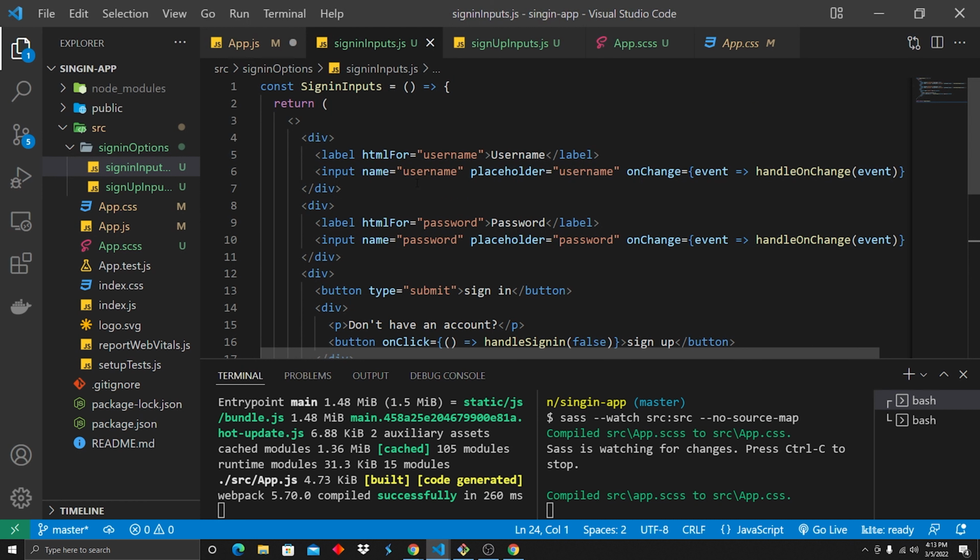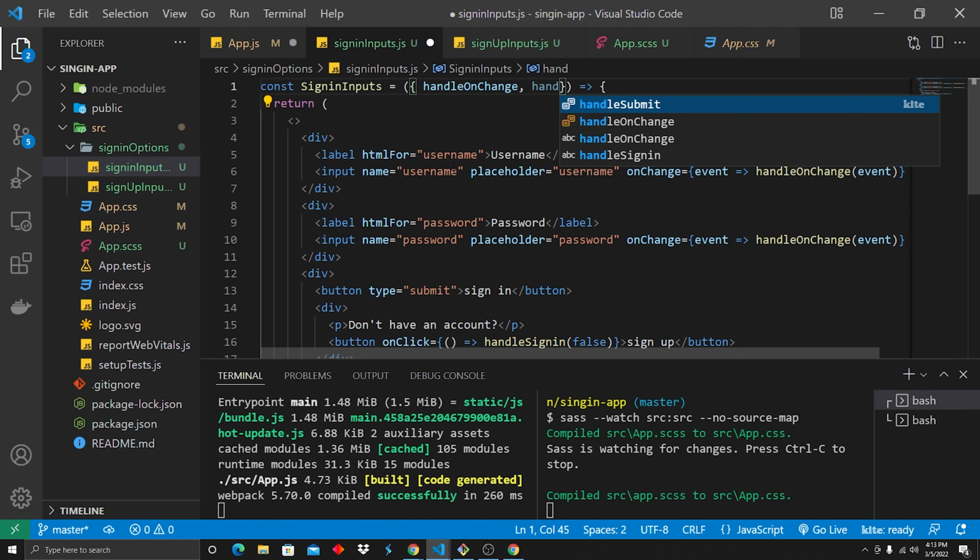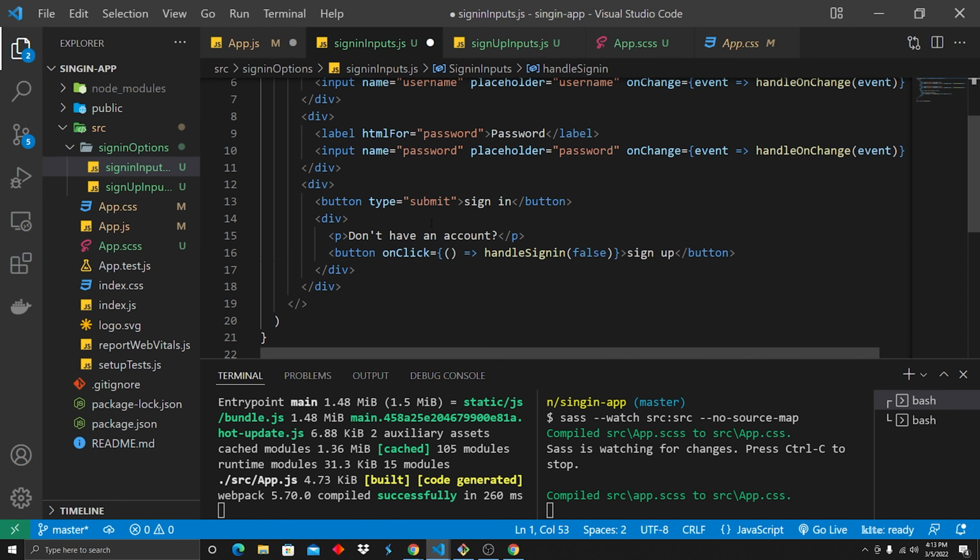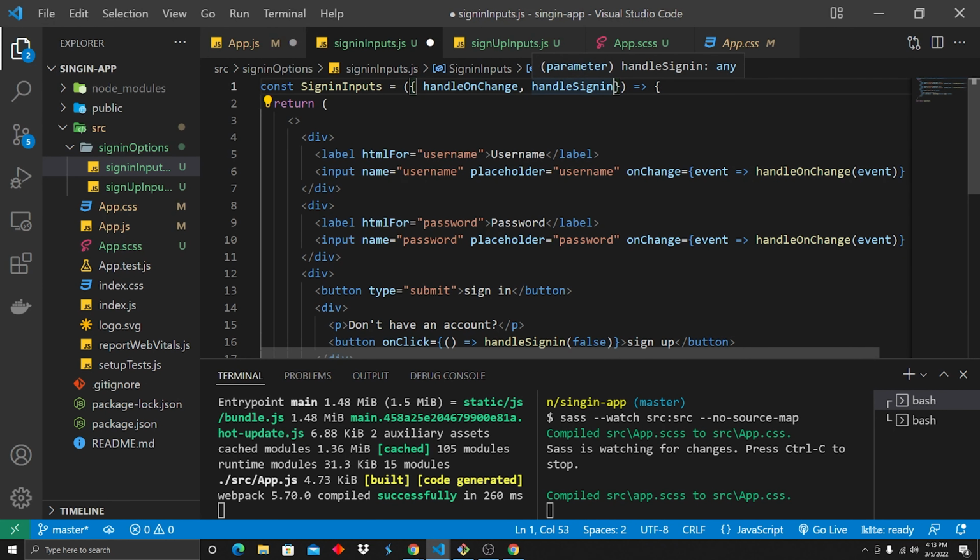But we need to pass a couple things to it. We need to pass the handle on change function in, which we can do. We can also destructure the props inside this area here. Typically, when you're more of a junior dev, you'll just pass props. But with modern day React, we can actually just define things inside this field. So handle sign in, handle on change, and then we're going to want a handle on submit, but we'll just leave that for right now.